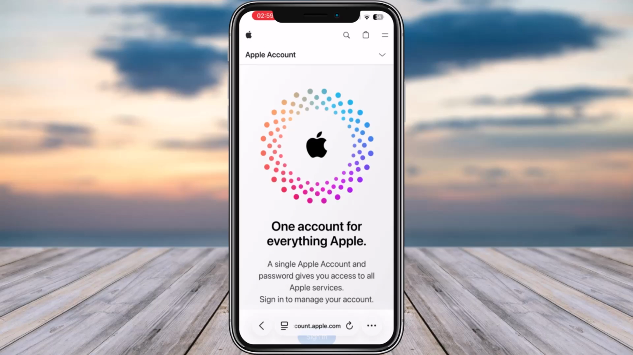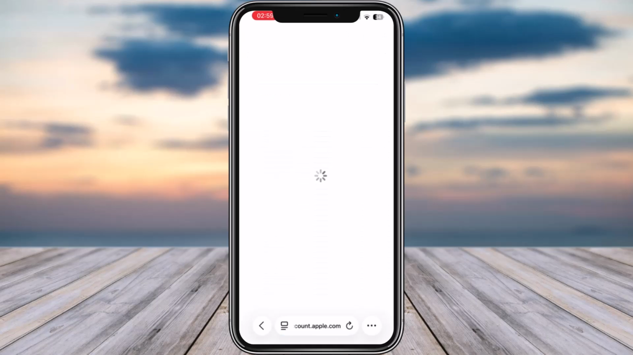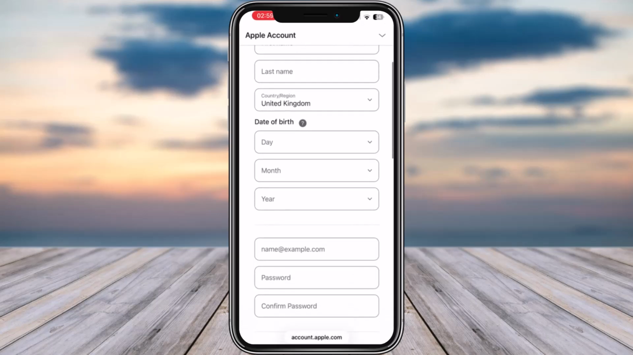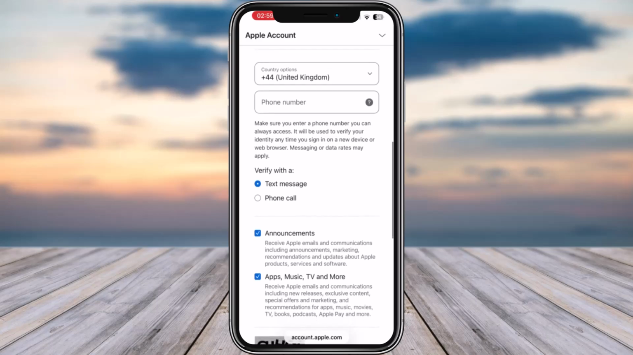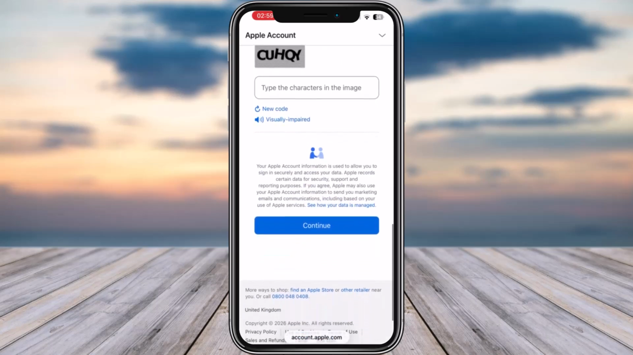Tap on the drop down arrow icon on the top right corner. Tap on create your Apple account, and just go through the tabs right over here. Add in your first name, last name, country and region, date of birth, and then your email, password, confirm password, and number for the verification. Then add in all of the information and tap on continue. There will be some confirmations required. Go ahead, do that, and you're good to go.